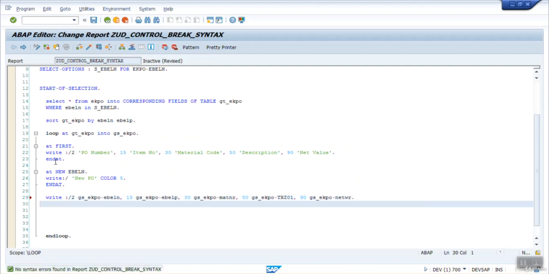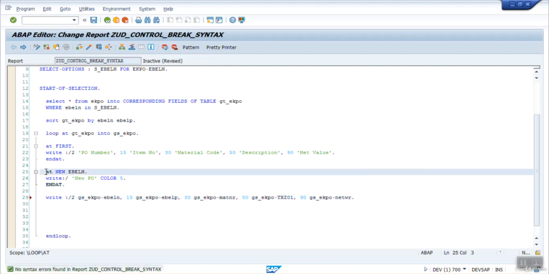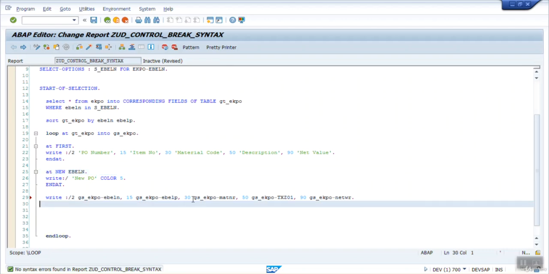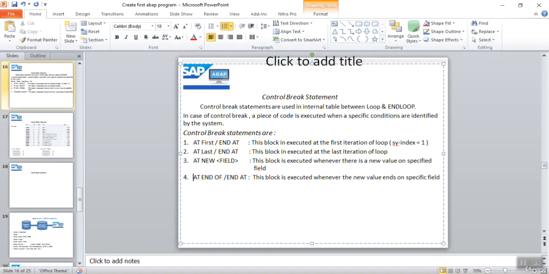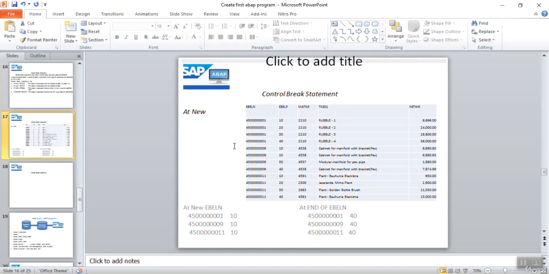Okay, so at new EBELN, the system will just print the new PO, and what I want at the end of the purchase order number, meaning at this record, when this purchase order number is going to end at line 40, I want to print the sum of all those values for every PO.